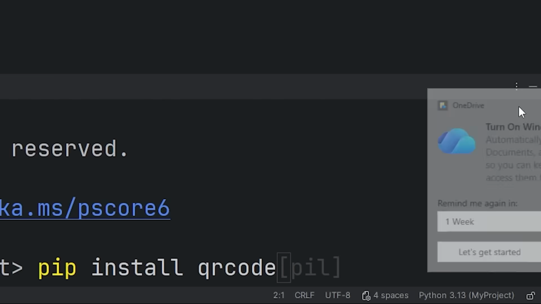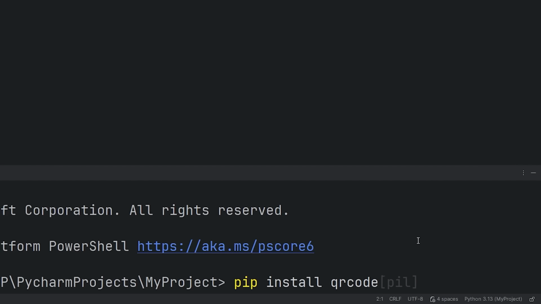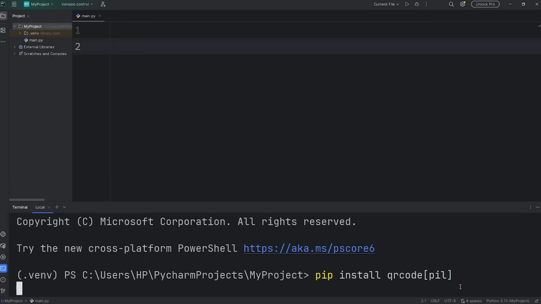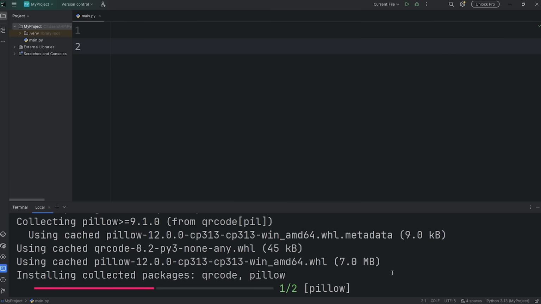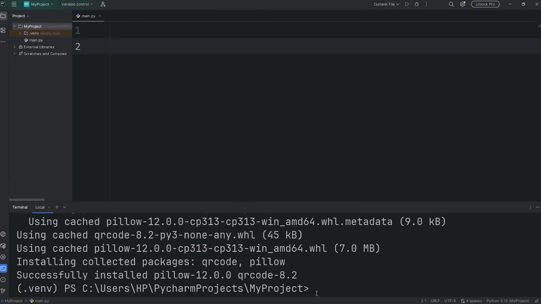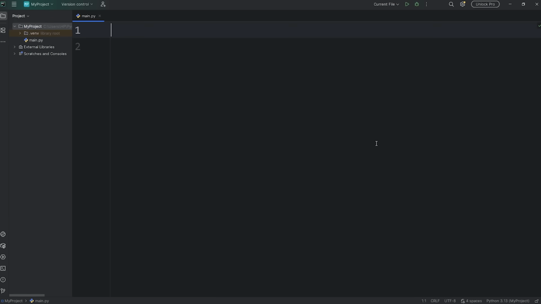We're going to use pip to install the library of qrcode. You can install additional dependencies, meaning extras, if you add a set of square brackets after the library name. We're going to install the pillow dependency, PIL. It's going to provide additional functionality. Then we hit enter. Then we just have to wait for the package to install. And we're done.